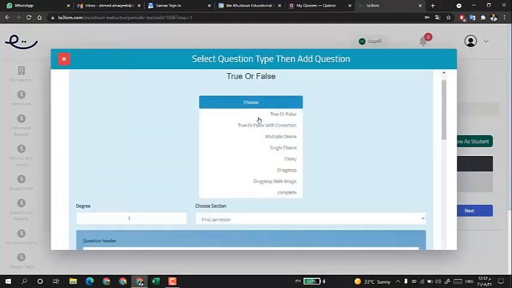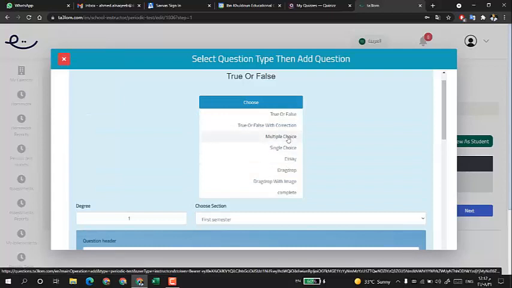Now I want to add another question, for example, multiple choice. What is the difference between multiple choice or single choice? Single choice, the student has the opportunity to choose only one answer from multiple. But multiple choice, he can check more than one answer. Sometimes you have, for example, 2 or 3 answers out of 5 are correct, so you choose multiple choice. Of course, depending on the type of the question you want to choose, you have here different options. I will choose single choice.